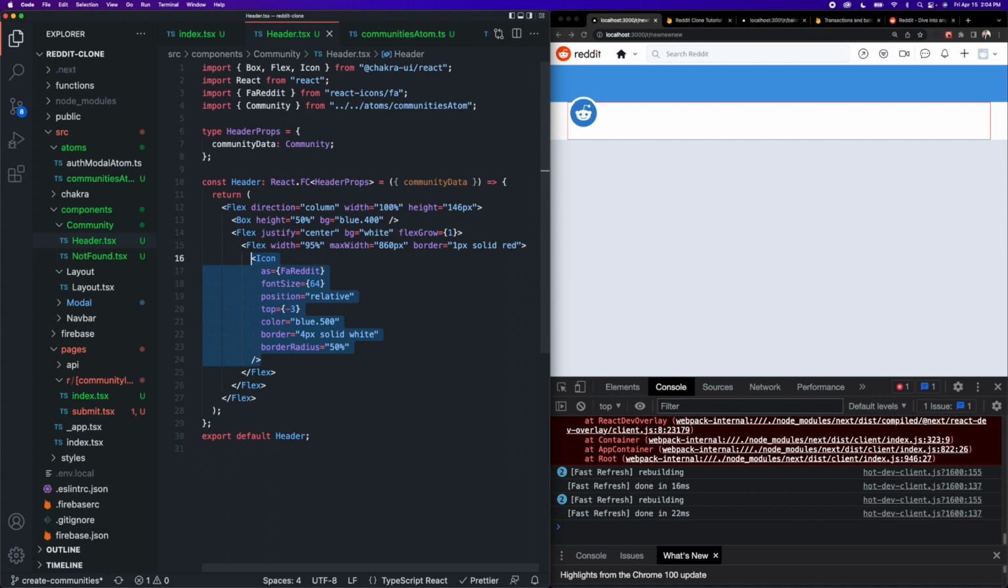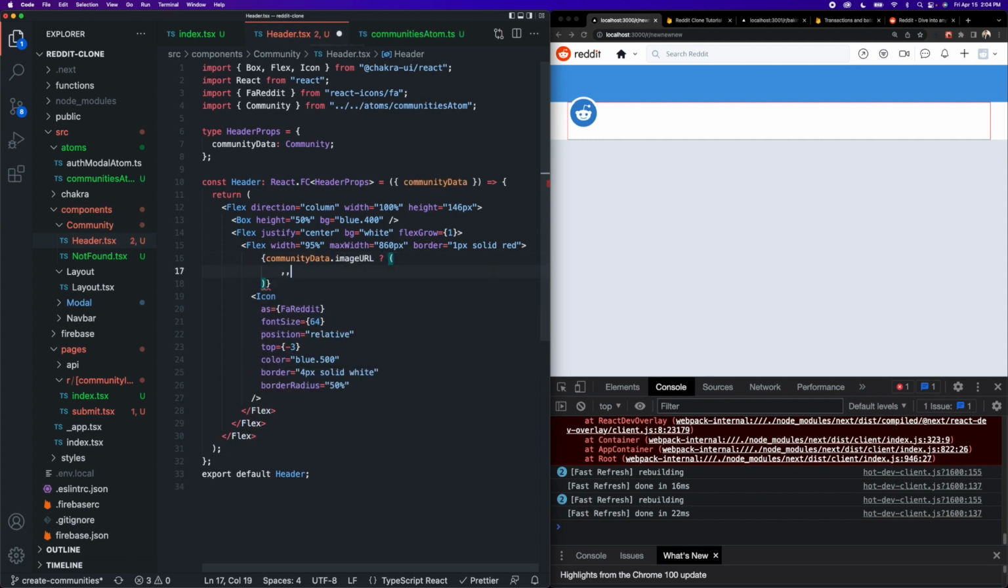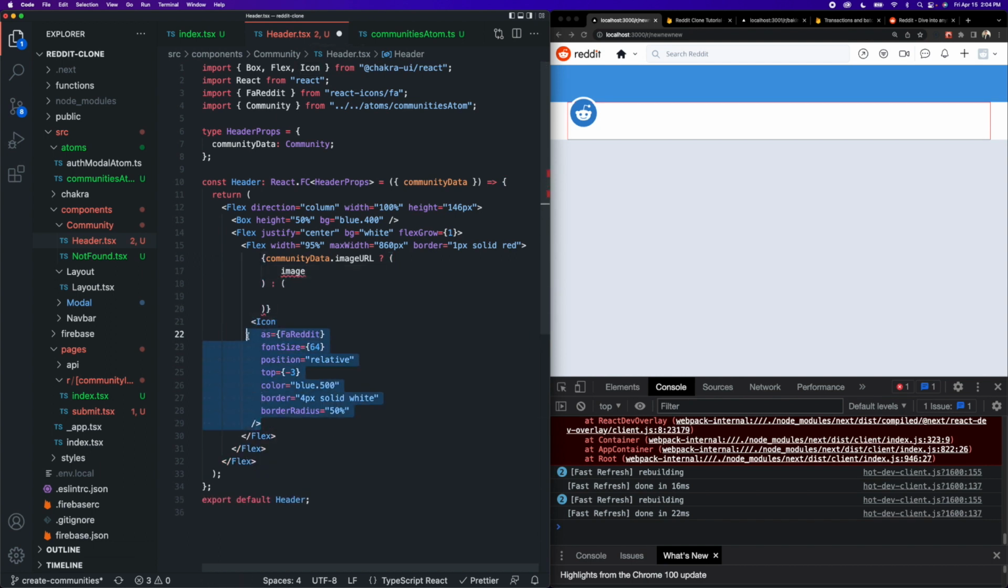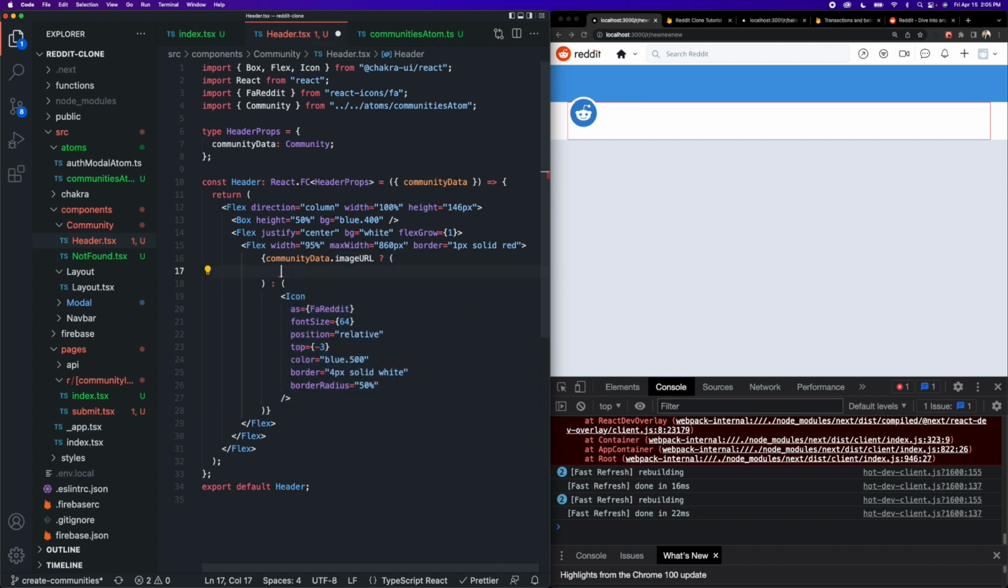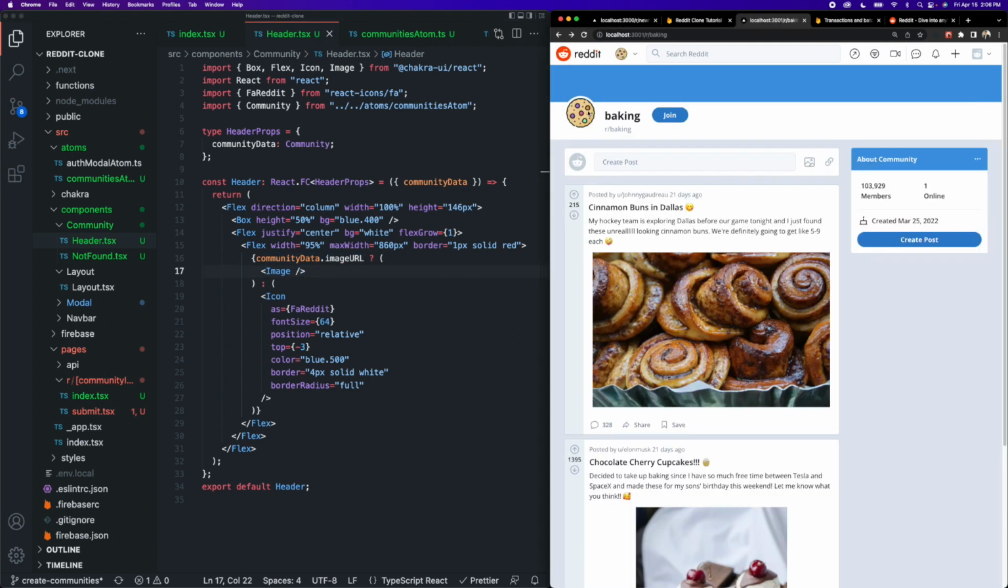Okay, and actually while we're here, I'm going to add the logic to show you what it's going to look like when we actually do have an image URL for our community. So inside of here, I'm just going to add a ternary operator. I'm going to add curly brackets, and I'm going to say community data.image URL. If this thing exists, let's show that image. And if it does not, let's show this icon. So this icon is acting as a fallback to the image. Now inside of here, we're going to say image, and this is coming from Chakra UI React. So if we save that, the icon's still being displayed because this does not exist. And we will come back and actually do something with this when we do have image URLs for our images, like we do for this baking one here.